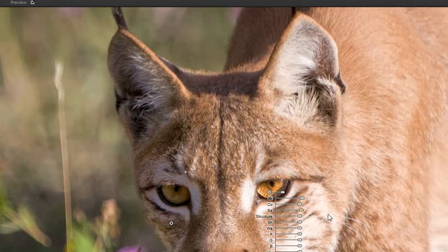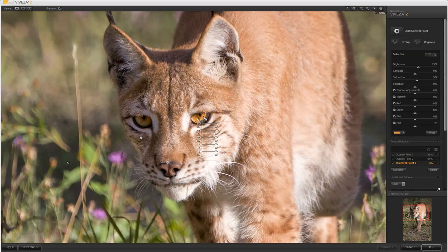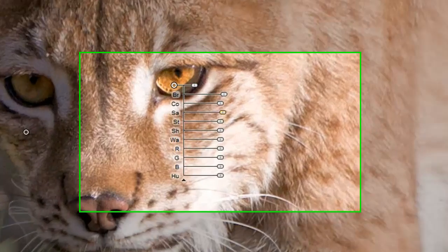So there, I brightened up the iris of the eye. I've still got this other eye on the left-hand side that's still a bit in shadow, and I don't want to totally get rid of that shadow because that would look unnatural. What I'm going to do instead is duplicate the control point that I just created that enhanced this eye on the right-hand side.